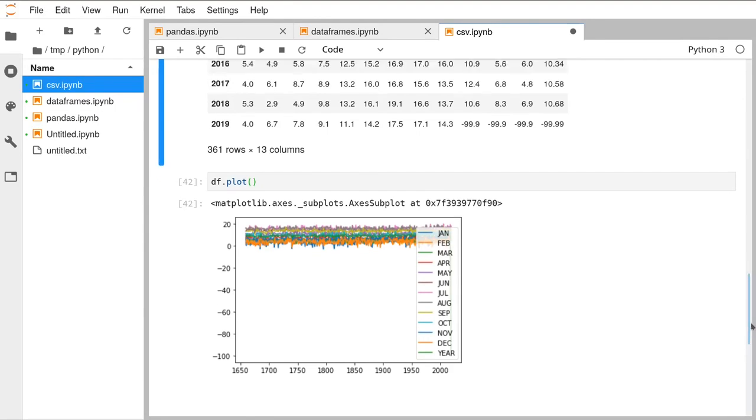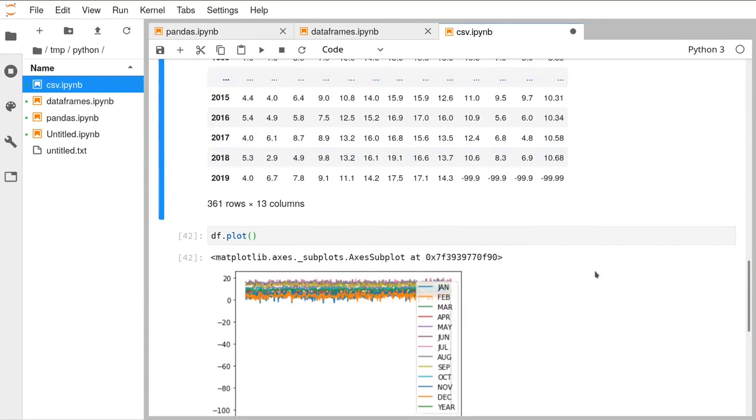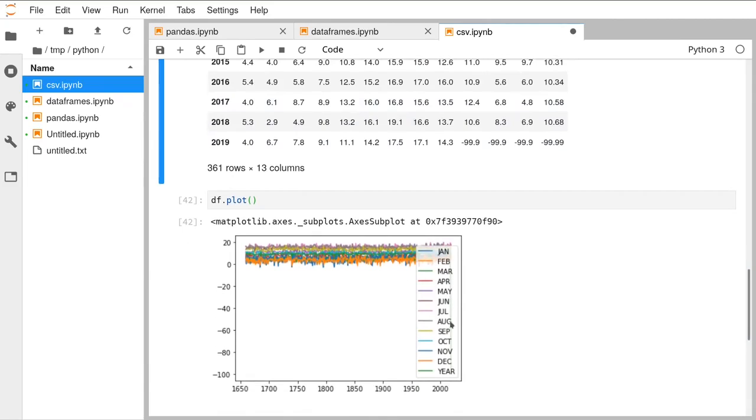So looking through this table, we might have seen these minus 99s because they're at the end, but if they happen to be in the elided section in the middle, there's no way we would ever have noticed them without doing a plot. So doing a plot immediately draws up the screen. We see the green down here behind the legend. You can just about see the line going down all the way to minus 99.9.